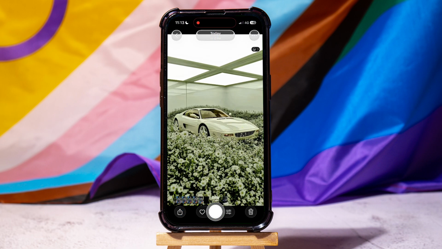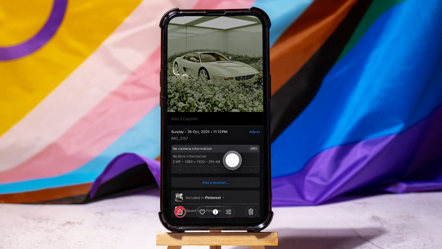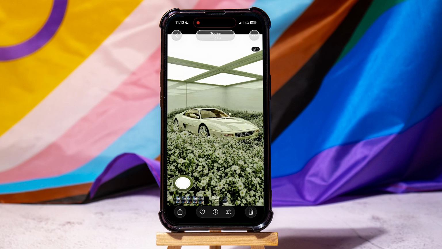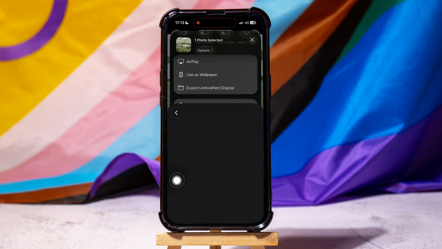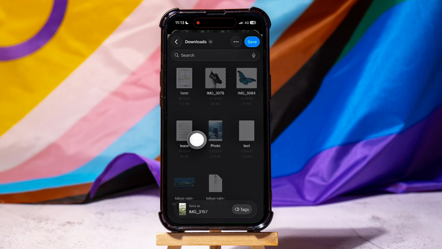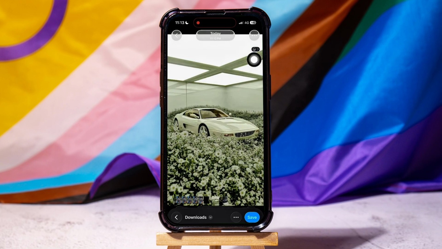After that, tap on the Details icon from the bottom panel to view the image size. Now, tap on Share icon and select Save to Files from the menu. Let's say, you want to save the image to the Download folder as shown.